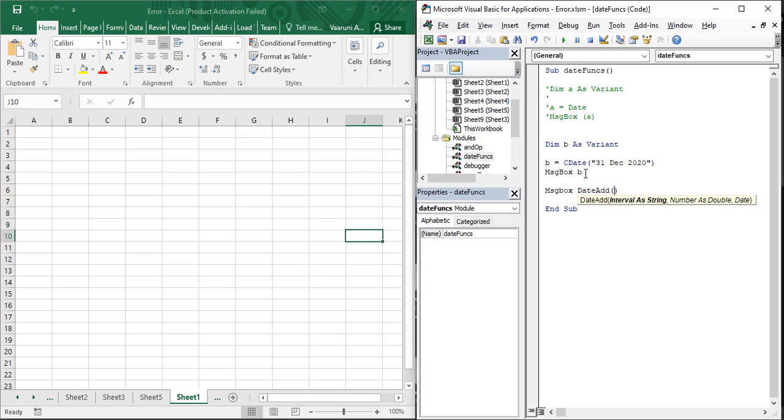Now the interval over here means what interval you want to specify. That is whether you want to add years, months, or days. So first of all, I'm going to show you about the years. So within the double quotes, as it is expecting a string value, let's specify 4 Ys for the year, and this is going to be the same as it is. That means you cannot specify 2 Ys, you cannot specify a single Y, you have to specify 4 Ys, and then put a comma, and then it expects a number.